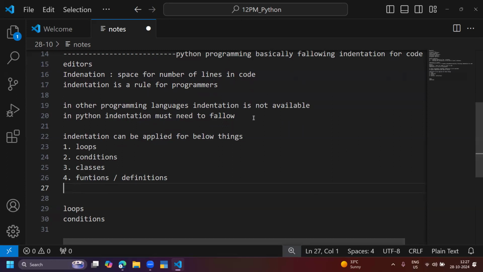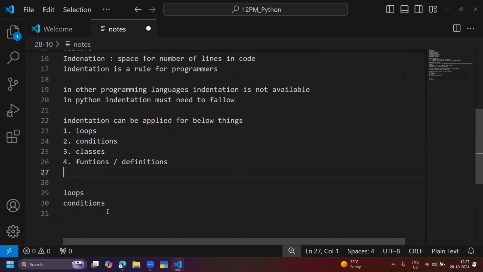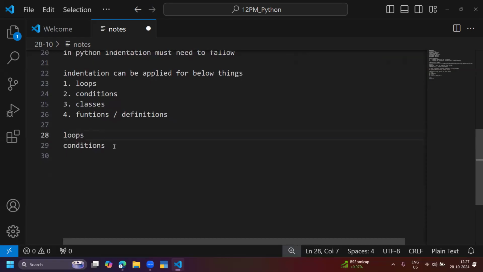Okay, I will show you how indentation works with a small loop, a small condition, or a small function. Classes we will discuss later. Let me work out with a simple loop and a simple condition to understand the indentation.